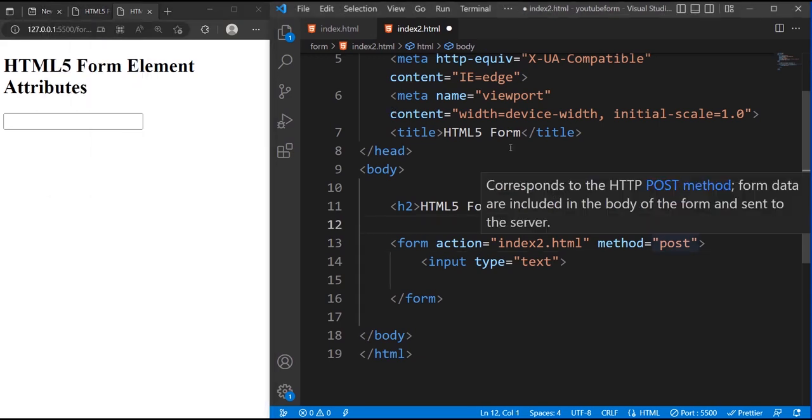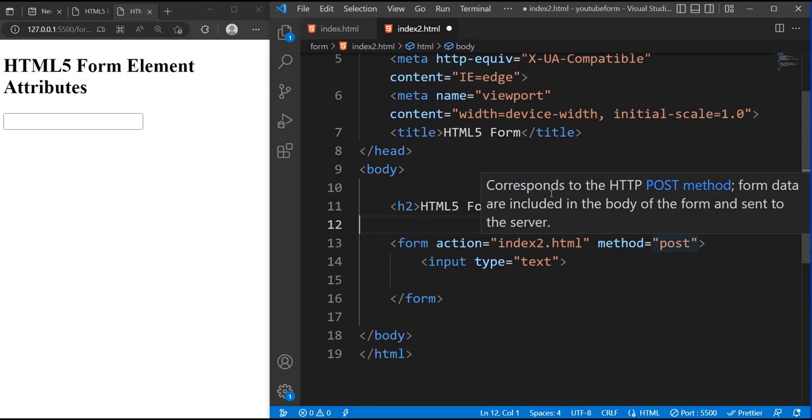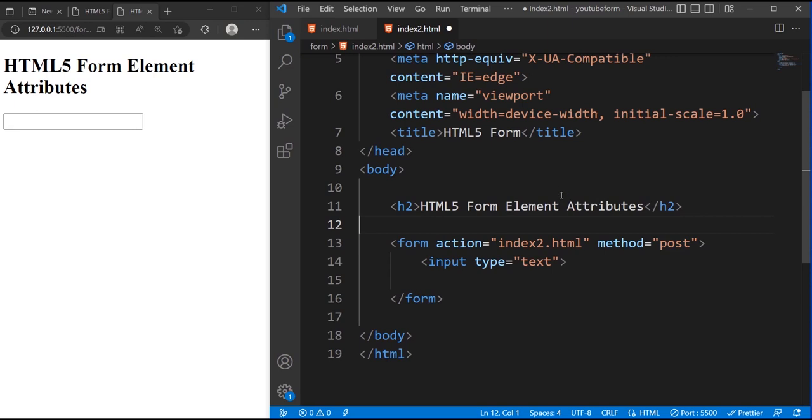But in post, probably you are dealing with confidential things like forms or details of people, passwords and all the rest of them. You don't use get to do that, but you use post. Post hides everything. It corresponds to the HTTP post method. Form data are included in the body of the form and sent to the server. So anything you do there is definitely being sent to the server, and you can't just get somebody's data that's supposed to be confidential and send it to the browser.